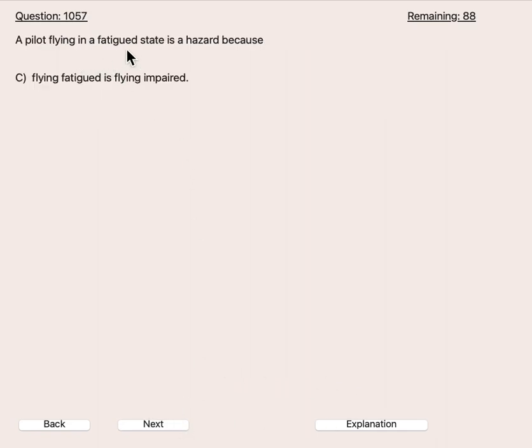A pilot flying in a fatigue state is a hazard because flying fatigued is flying impaired. Statistics show that 75% of accidents occur due to improper human performance.